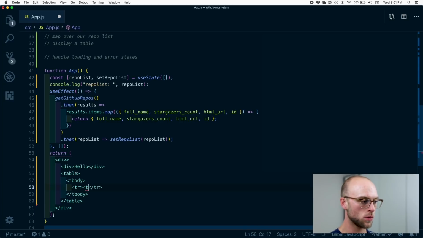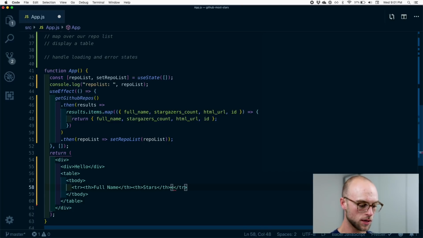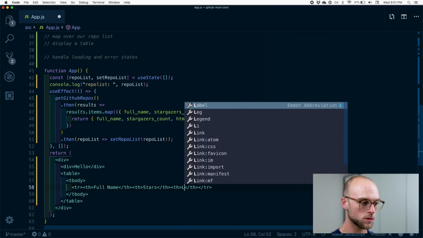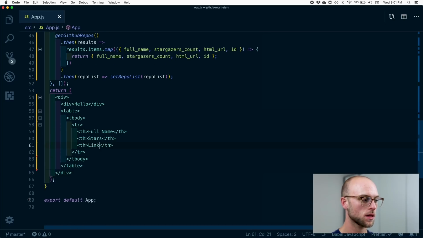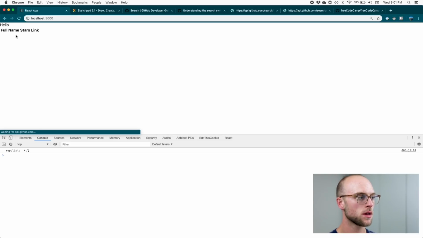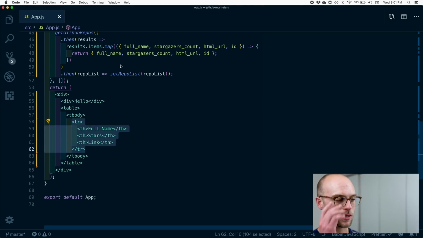So we know that our data is going to come back with a full name as said above, and a number of stars, as well as a language. As well as a link. So we'll just call this link. So what we have here is our table body, and then these are our headers. So we have our row here with our full name, stars, and link. So that's the first piece that we need.